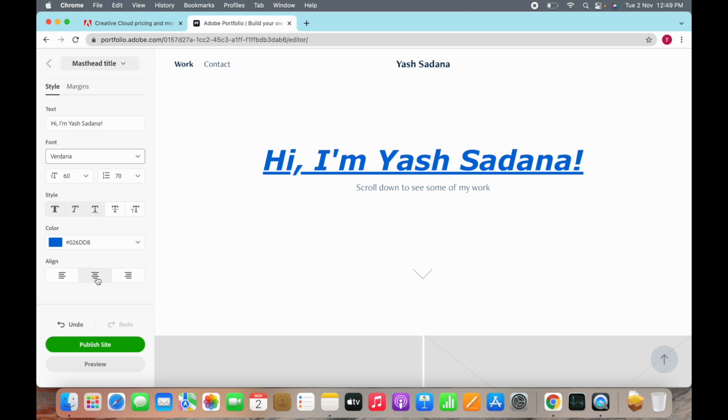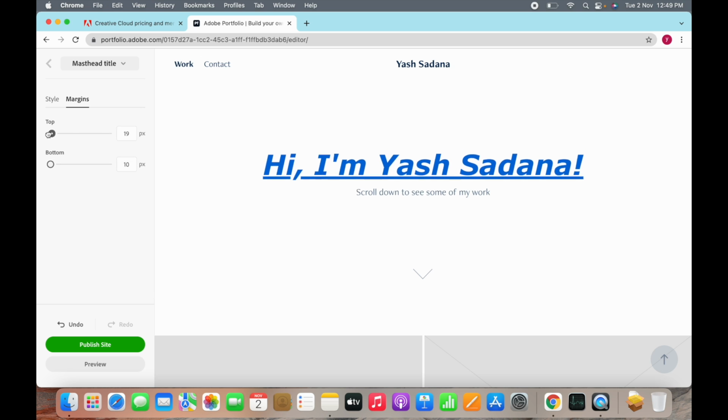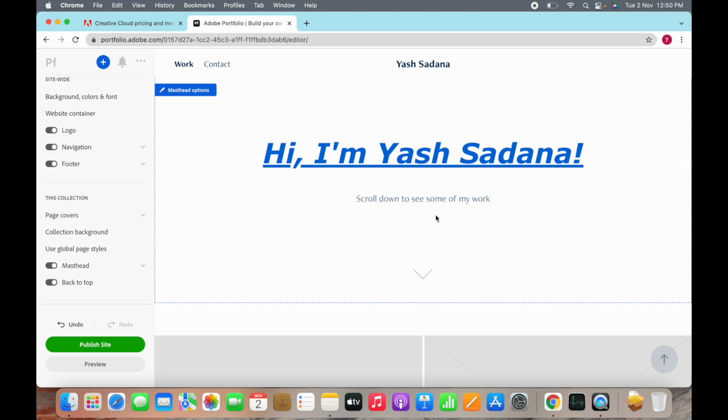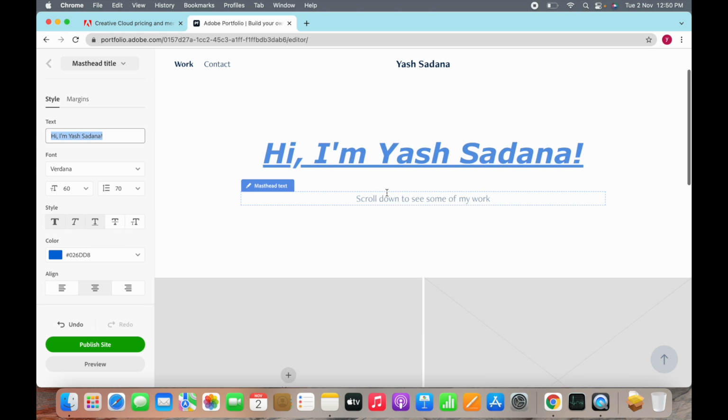I can align it by using these options. I can set the margins also, so from the top, from the bottom, I can put the margins. Now you can edit the text by clicking on this. You can create your own text.